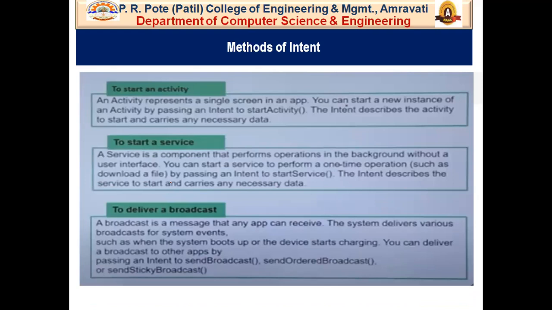So what is a broadcast? A broadcast is a message that any app can receive. The system delivers various broadcasts for system events, such as when the system boots up or when the device starts charging. You can deliver a broadcast message to other apps by passing an intent to the sendBroadcast method, sendOrderedBroadcast method, or sendStickyBroadcast method. So this is all about the Android intent.